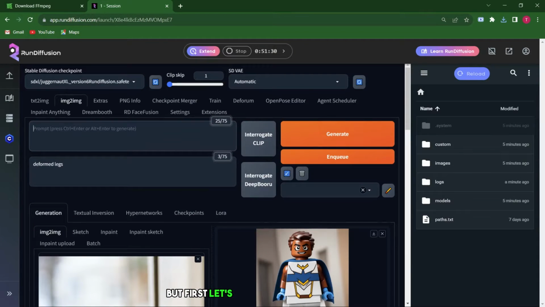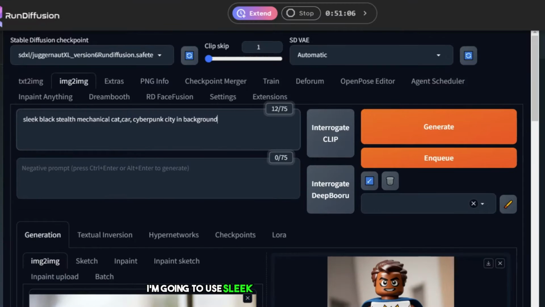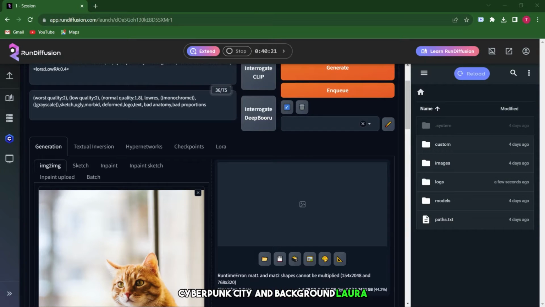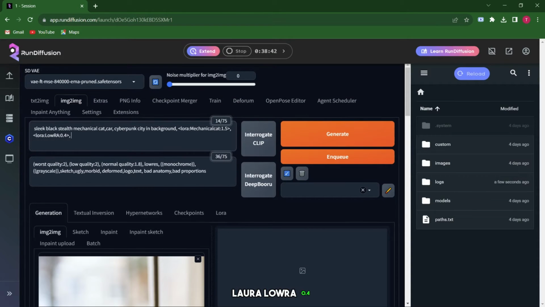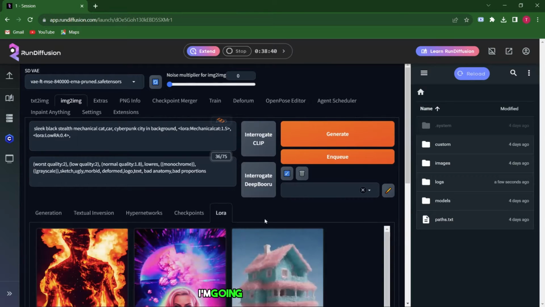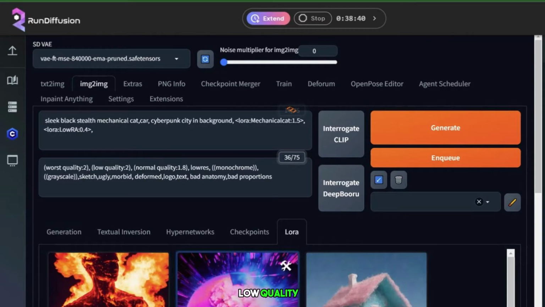But first, let's make this cool steampunk cat. To do that, let's drag this cat image in here. For that, I used the mechanical cat LoRA as a model, and this is the prompt I'm going to use: sleek black stealth mechanical cat, car, cyberpunk city in background, LoRA mechanical cat 1.5, alt LoRA low ra 0.4. And this is the negative prompt I'm going to use: worst quality, low quality, normal quality, low res, monochrome, grayscale, sketch, ugly, morbid, deformed, logo, text, bad anatomy, bad proportions.